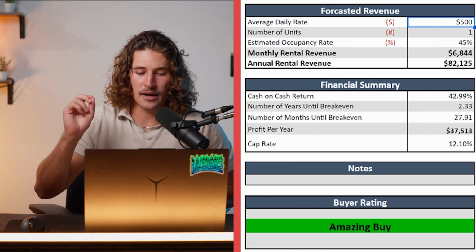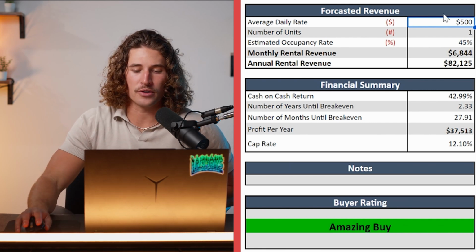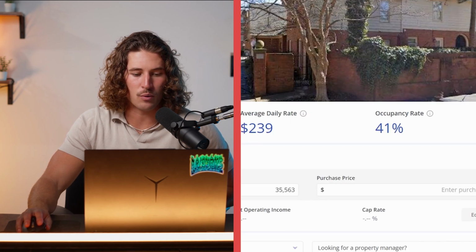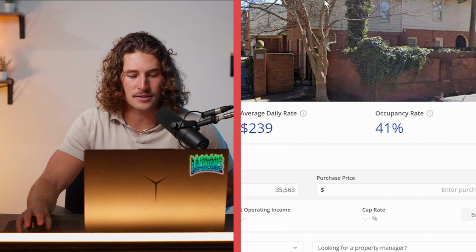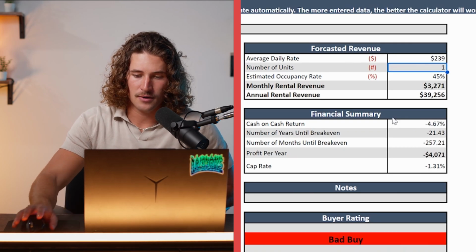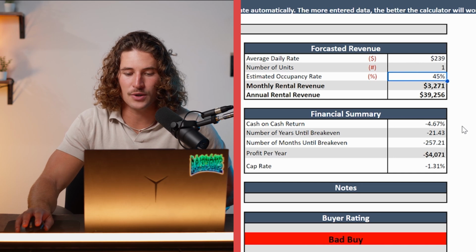Average daily rate on this right-hand side, this is very important. So you look at the forecasted revenue. Our forecasted revenue on this property was $239 per night with a 41% occupancy rate. So I'm going to type 239 there, and I'm going to click 45% on the occupancy rate.